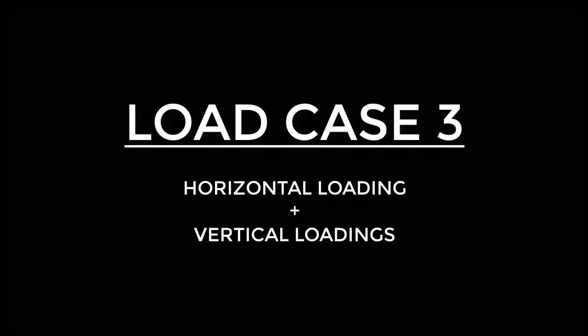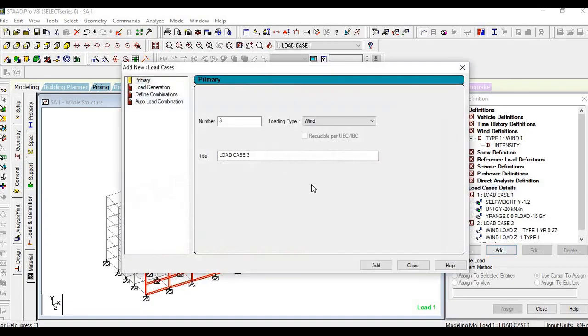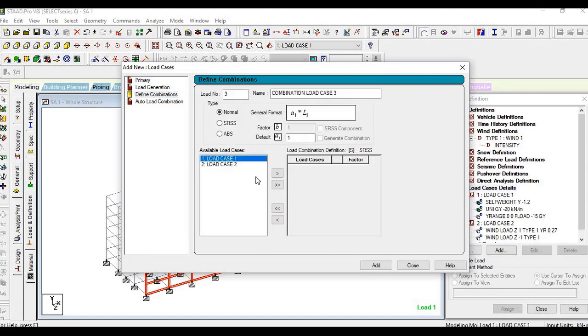Load case 3 is the combination of load case 1 and 2, which is a combination of vertical and horizontal loads.